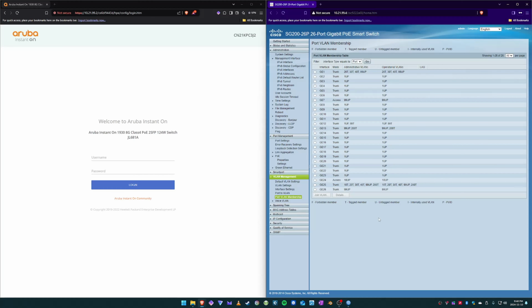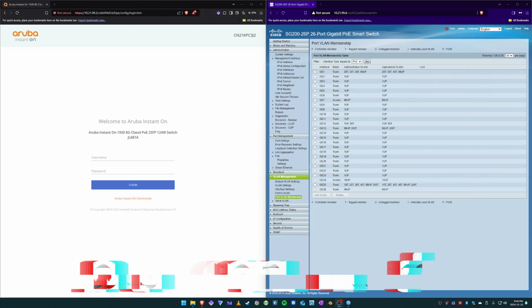We should be able to go downstairs and swap out the switches, plug everything into their configured ports, and we should be back up and running. So that's what we're going to do next.